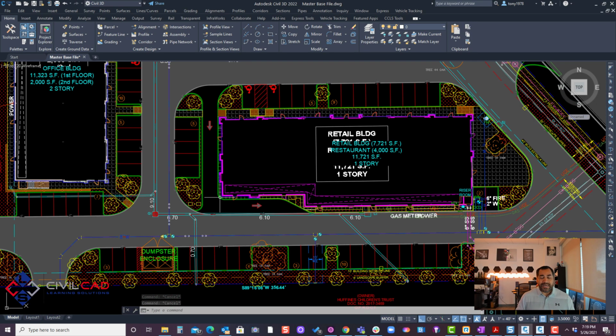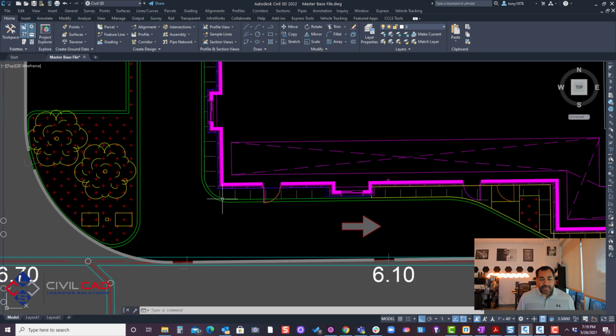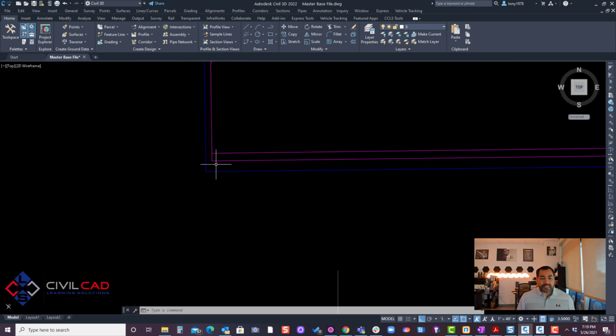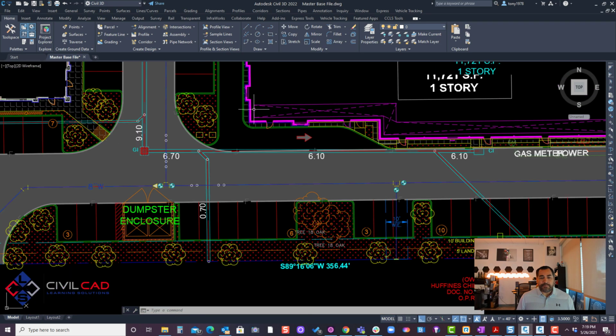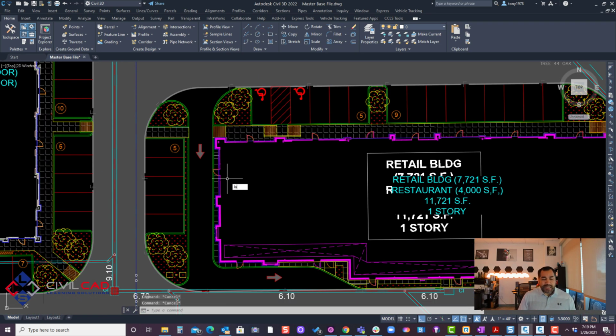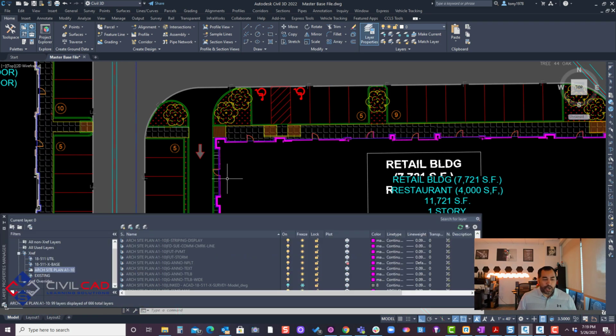So for example, I attach this architectural base. I zoomed in, notice that the building is a little off here. I keep zooming in. And what I did is I went to my layer manager and went to that architectural base and changed all the colors to like a magenta color so I can easily see what doesn't line up. So I actually put that architectural drawing behind my civil. So if I see purple, that means that something's missing in my base drawing.